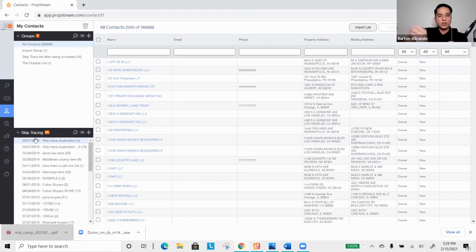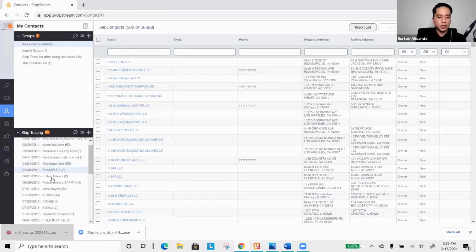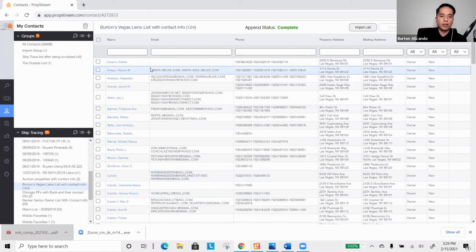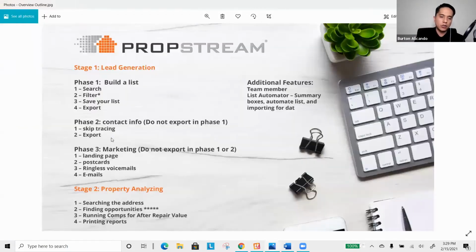So think about that. You just built a buyer's list, a seller's list. Boom, you've got your marketing list saved. Now in 15 minutes, you can get their contact information, and your Vegas liens now have the phone numbers and emails associated to the homeowners. And you can highlight that and export that data. And that's phase 2: build your list, get their contact information.